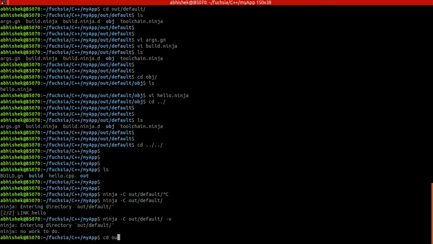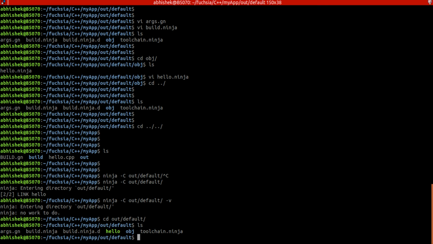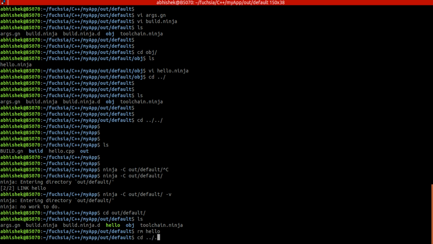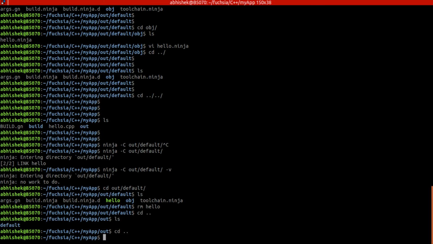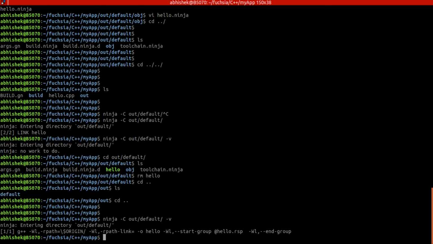One thing we can do: out default here is where the binary is generated. What exactly happened, we can see that also. We remove this hello, then we come back and run Ninja again, this time with hyphen v. Since a few of the Ninja files were already generated, there's only one step here, otherwise there would be more steps. So this uses g++ and all. These are the compiler options it provides, like what the output file is, what the path is, and also the linker options.